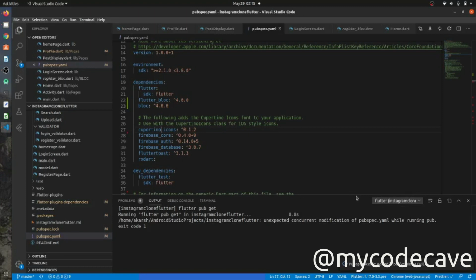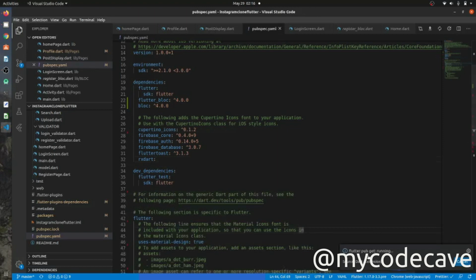So but why has it happened? Concurrent modification of pubspec while running pub. Okay, let me just, I think that if the point I have updated, let me see. So the third extension, oh no, it's the fourth, I don't know how much it is. So the next extension that I will recommend to you is Prettier.